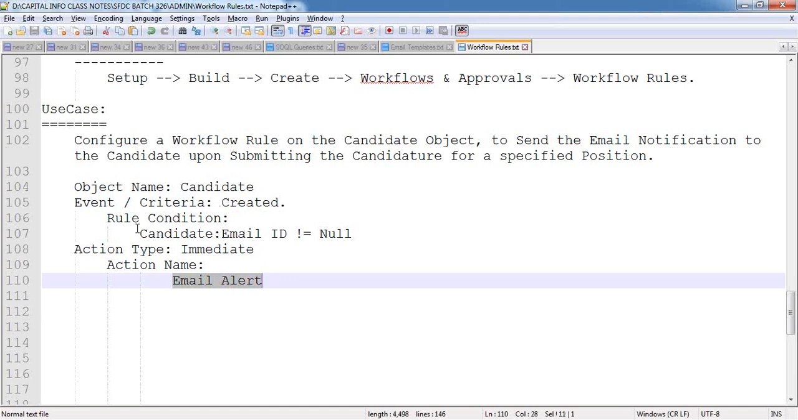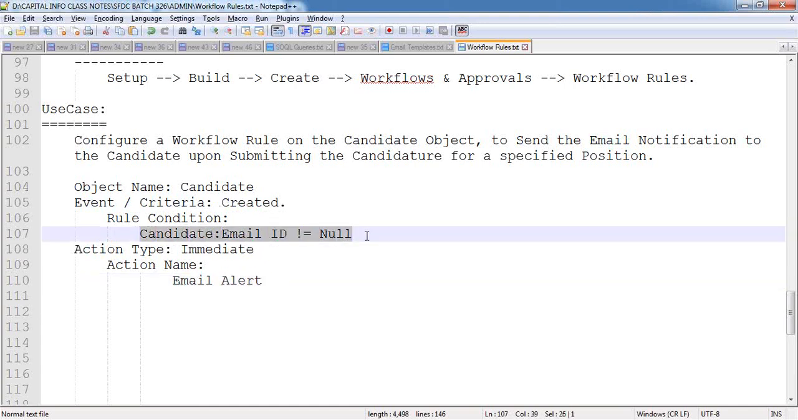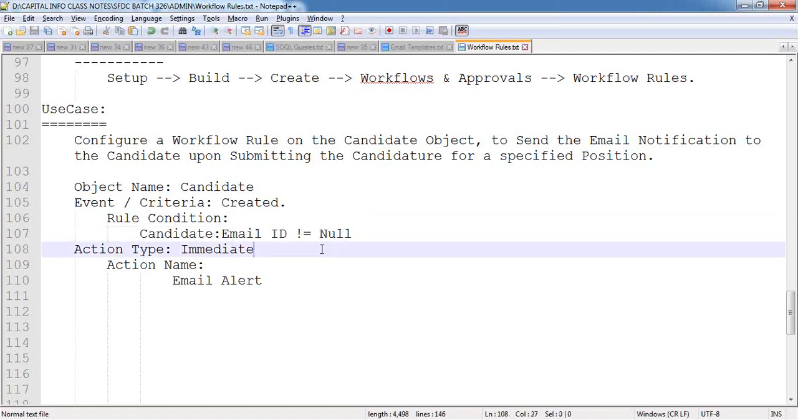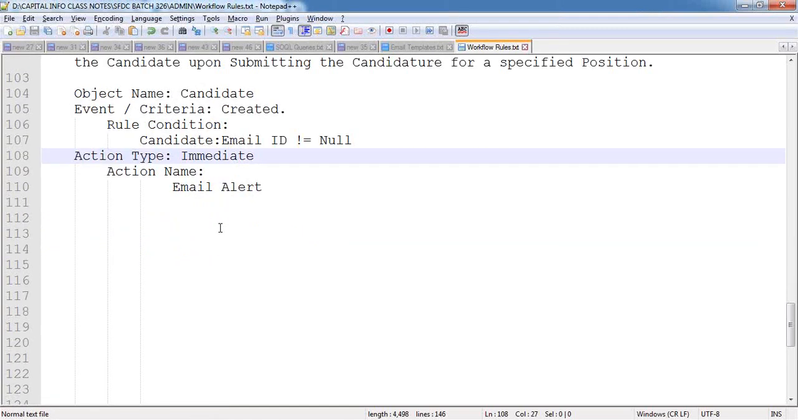Before sending the notification, it has to cross-check whether that candidate's email ID is empty or not. If it is empty, it should not fire. If it is not empty, it has to fire. Okay? Clear? Now let's see how we can configure this workflow rule right now.